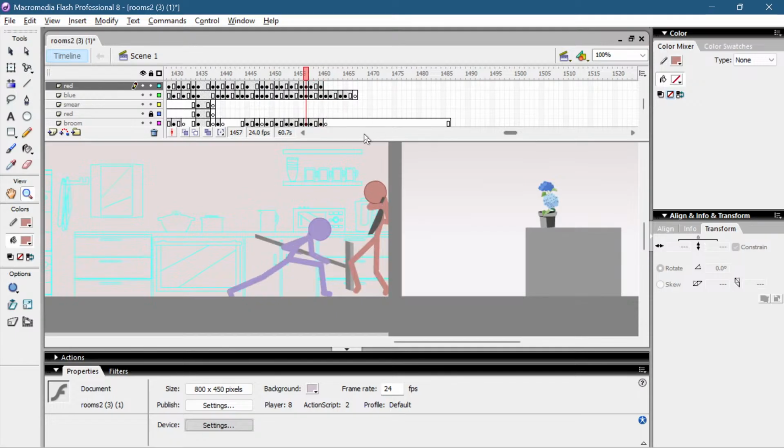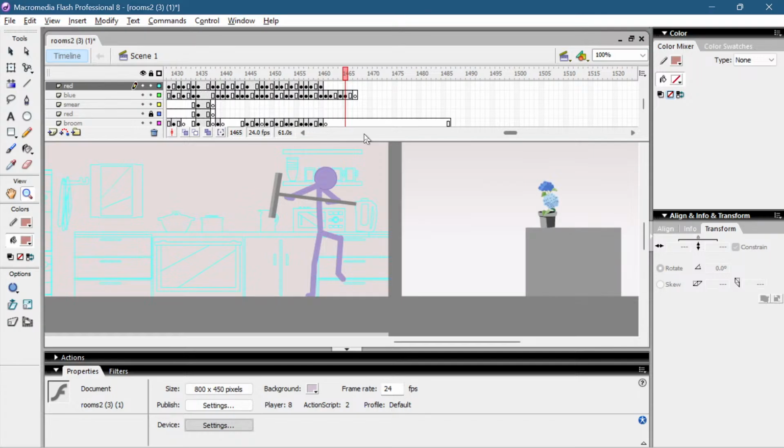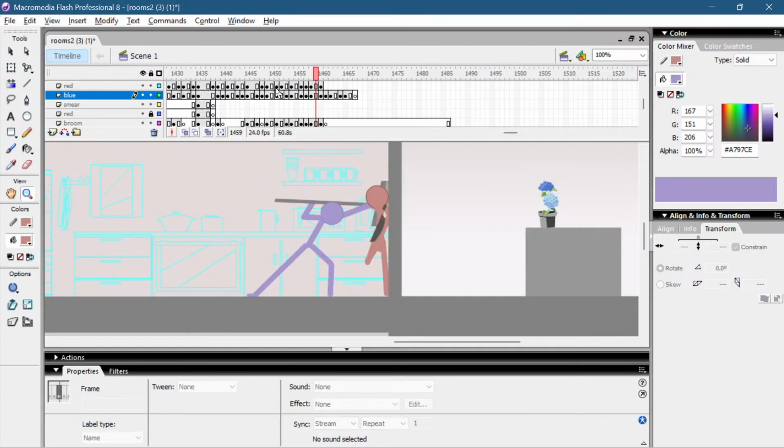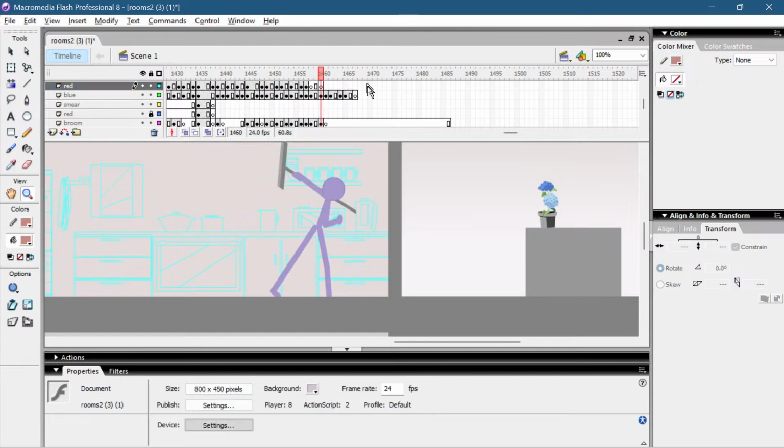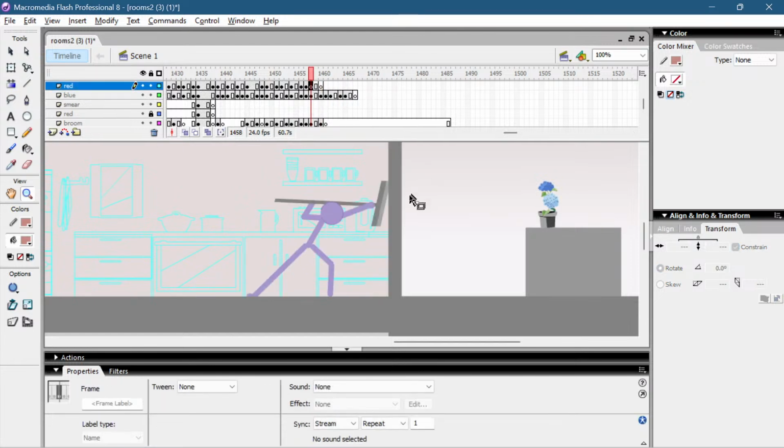Was hitting him up. Nah, he wasn't hitting him down. He was hitting him up. Should have noticed that. The frames look kinda good, but it doesn't fit to the hit. So I gotta delete them.